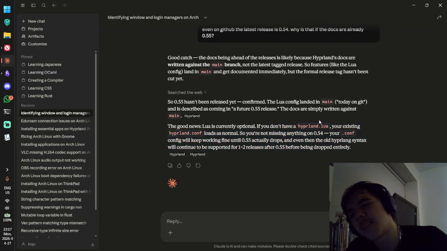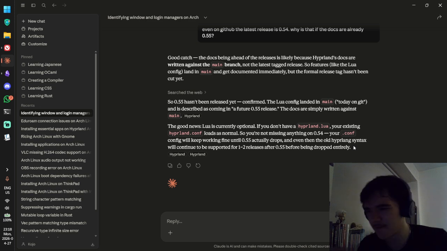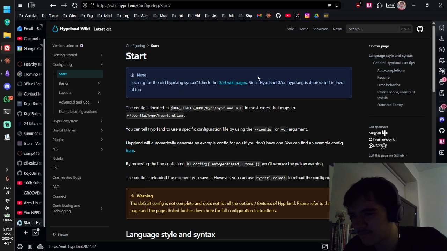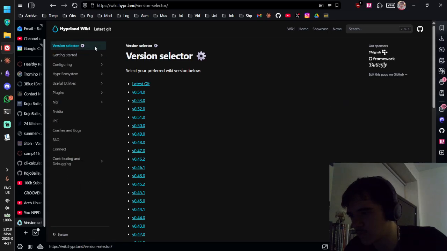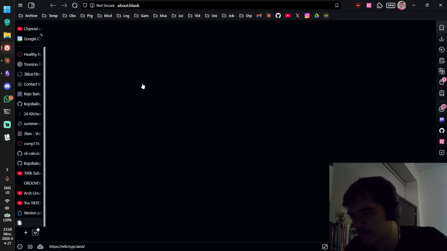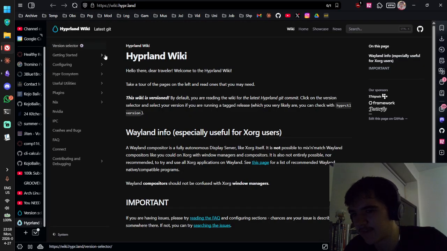That's weird. I don't know how to feel about them dropping it though, because that means you have to rewrite all your configs in Lua, which is kind of annoying. It would be nice if I could just start with 0.55 straight away, but I guess that's just bad luck. So is there any information on the release schedule here? Like just get 0.55. Okay, so let's go back to 0.54 then.